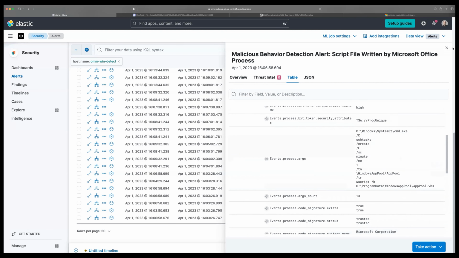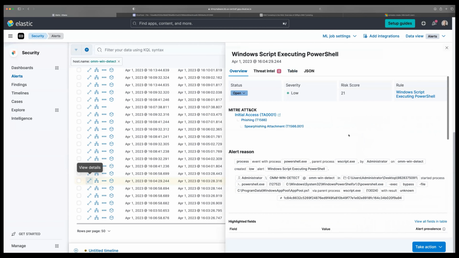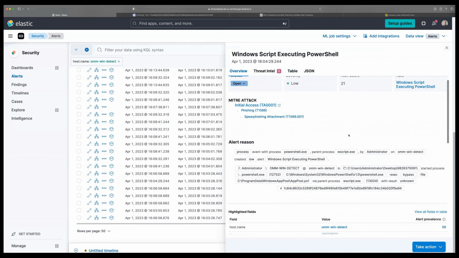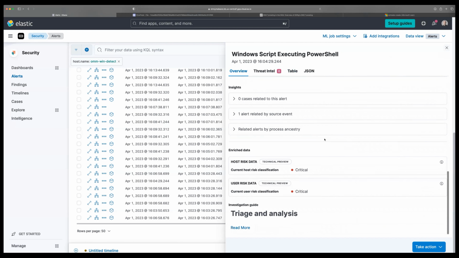Okay, let's carry on. And then, surprise, surprise, we see Windows script executing PowerShell. So let's take a look here. Yeah, so we can see here PowerShell was launched via WScript there. So for sure, this is coming as a result of the VB script being run. And we can see it basically launched this apppool.ps1 script as well.